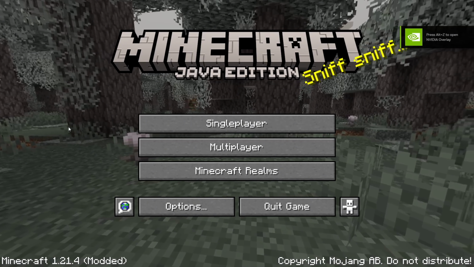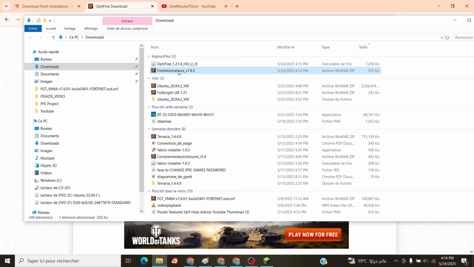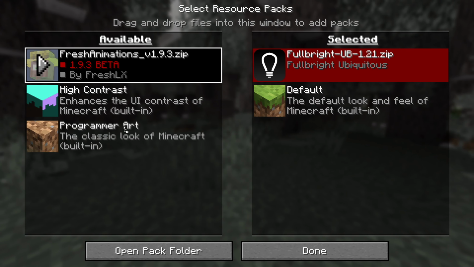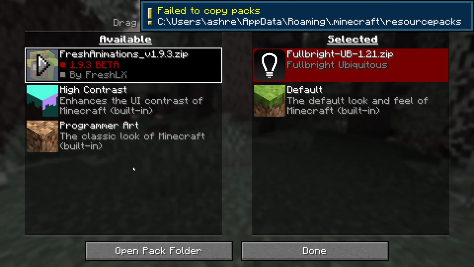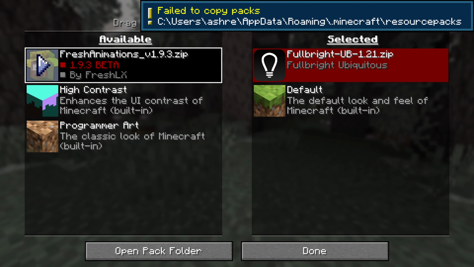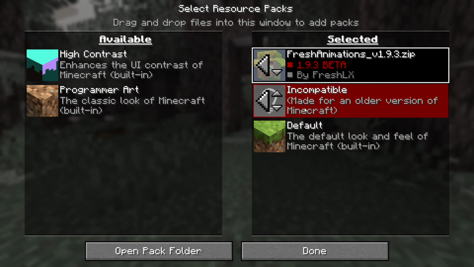In the main menu, hit Options, then Resource Packs. Click Open Resource Pack folder. It'll pop open a File Explorer window, probably at AppData\Roaming\.minecraft\resourcepacks. Drag the Fresh Animations.zip file from your Downloads folder into this one.